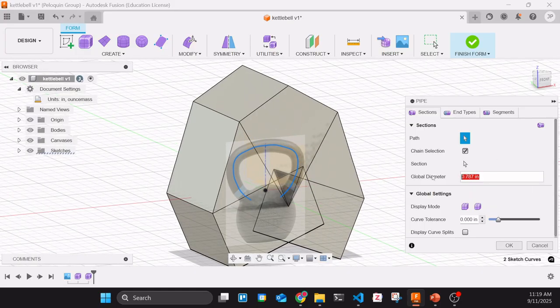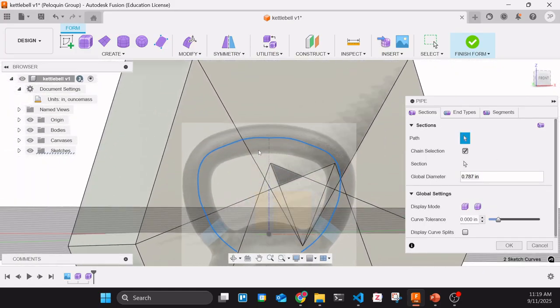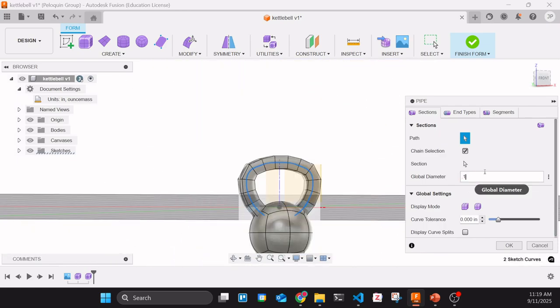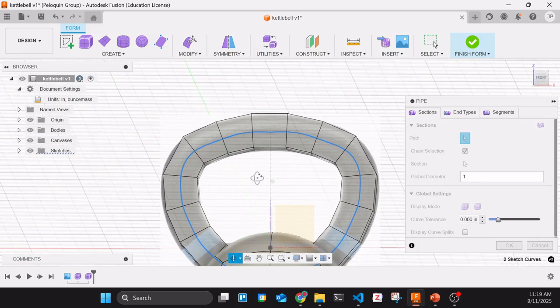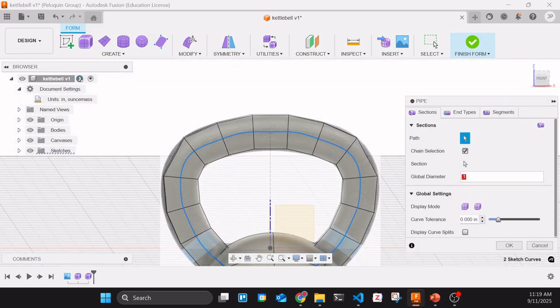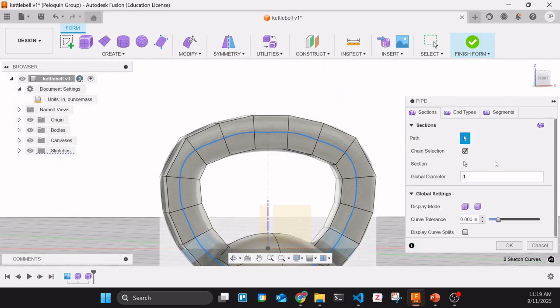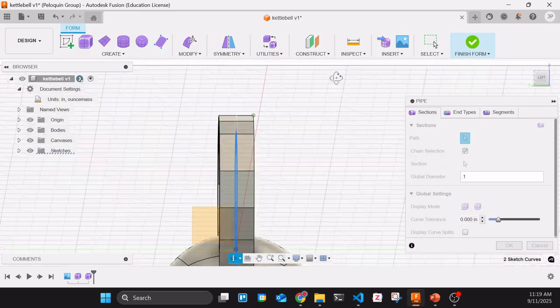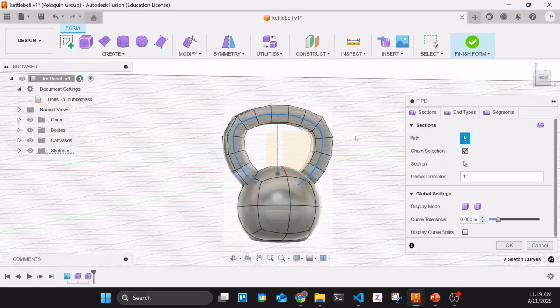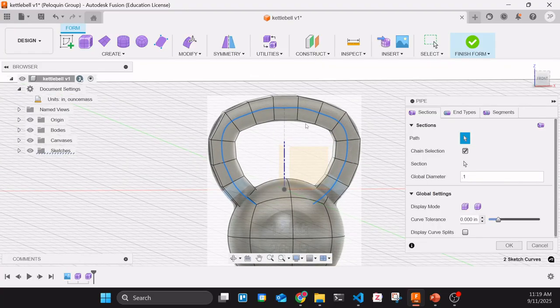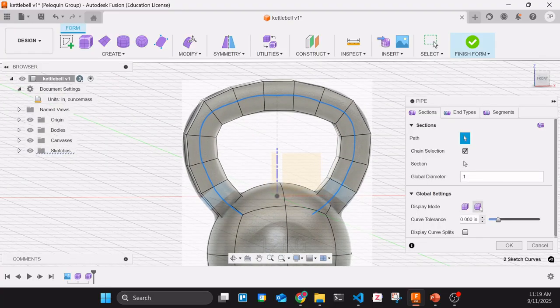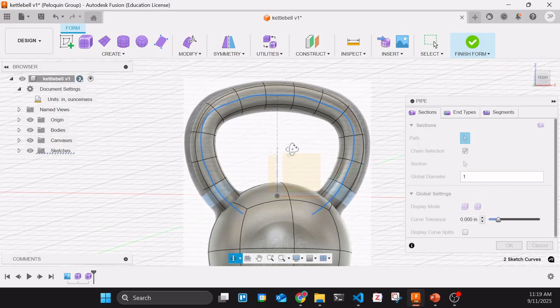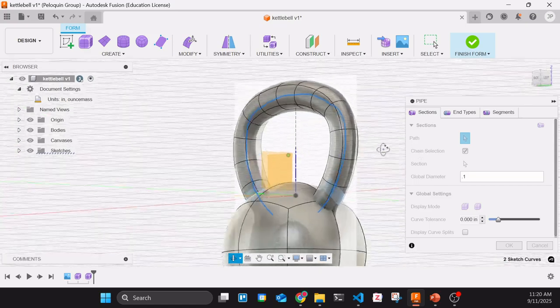What I'm going to set now is the global diameter. So this is going to get me as close as I can to the diameter of this handle, which obviously needs to be much, much less. 0.1, that was actually pretty close. Yeah, I think I'm going to stick with 0.1. And right now it's very blocky. So there's a couple things we can do to change this. The first would be to change the display mode. So I can press on smooth, and it's going to smoothen the display of that T-spline.